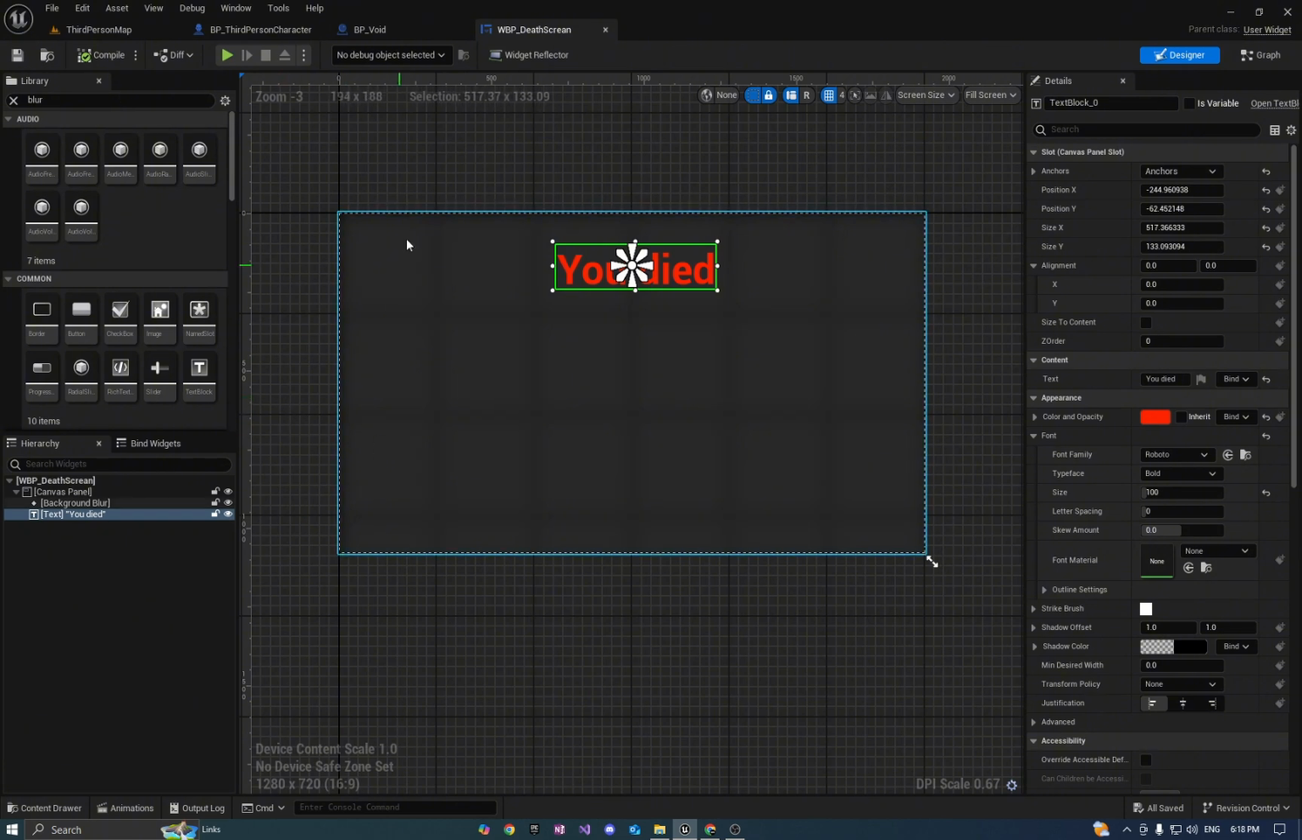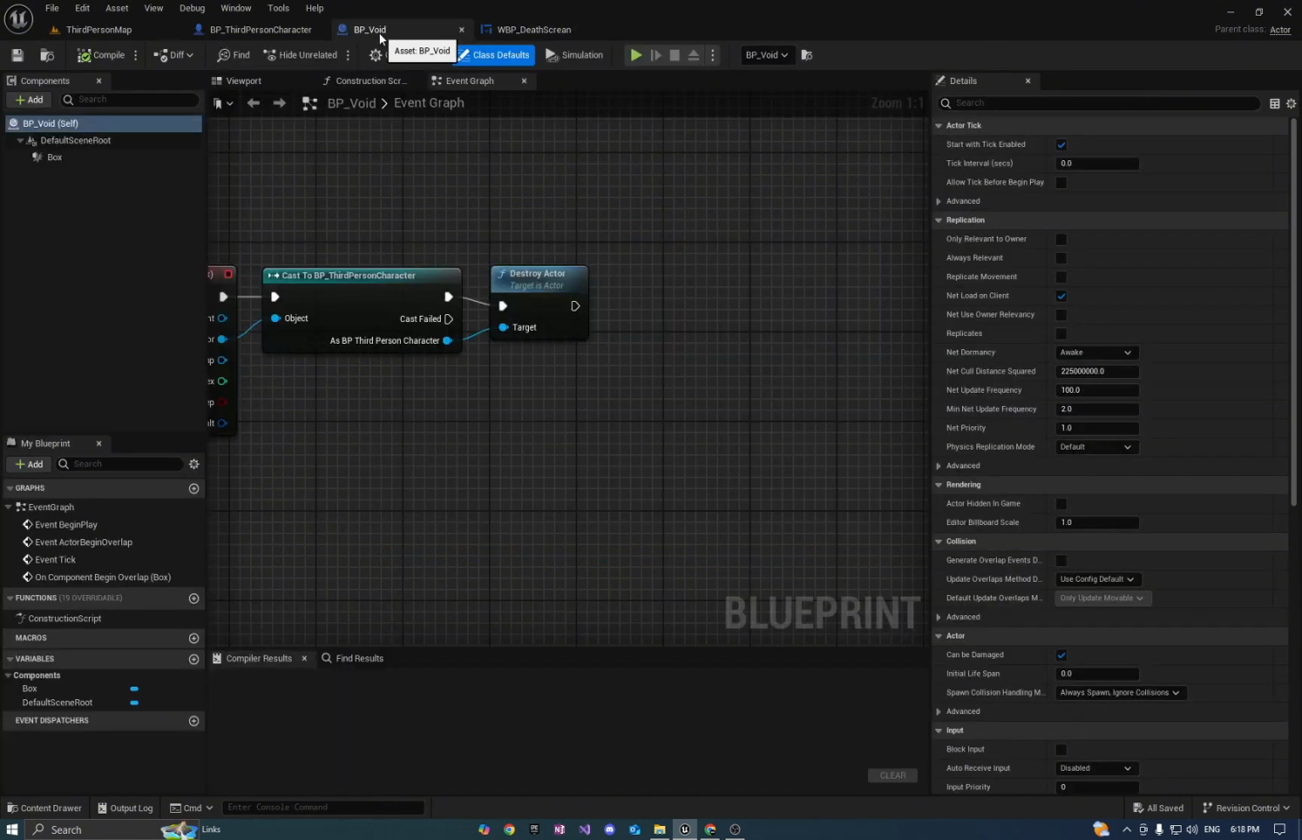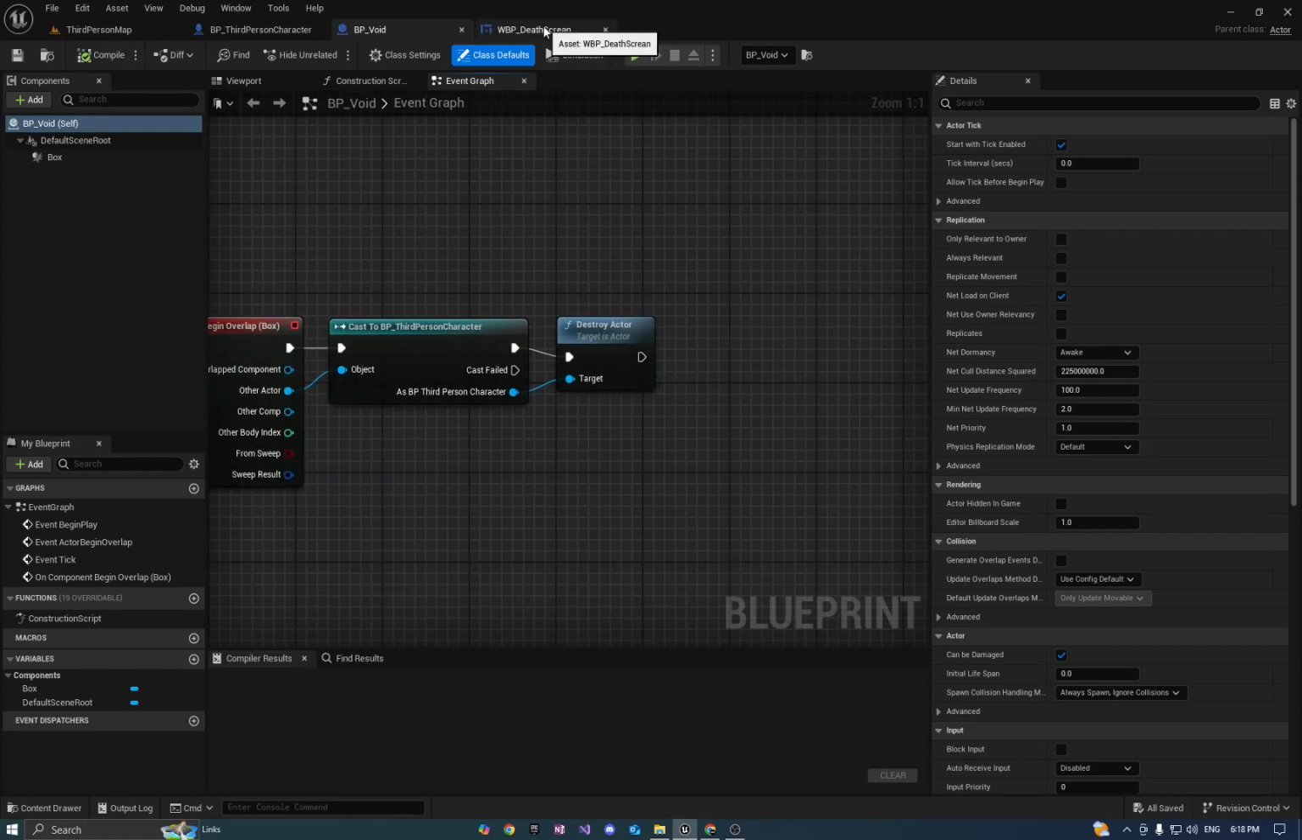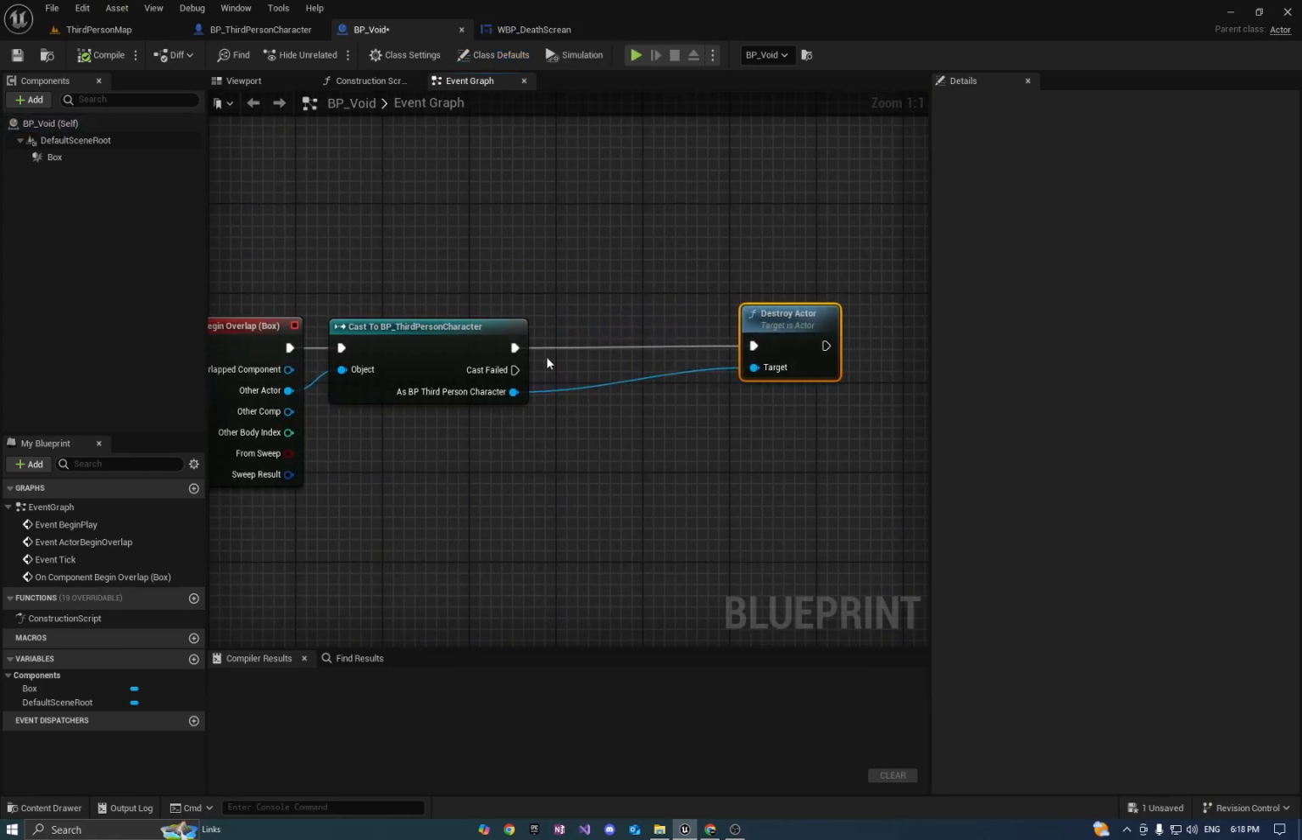Compile it, save it. Now head up into the blueprint of the void and let's create first the widget. Disconnect these nodes. How can we disconnect it? Hold Alt and left click on it.